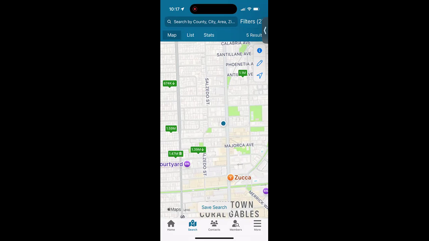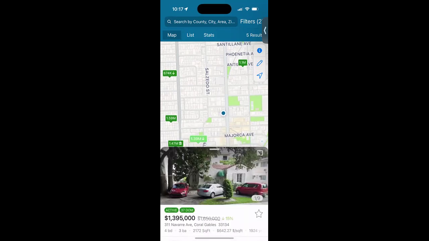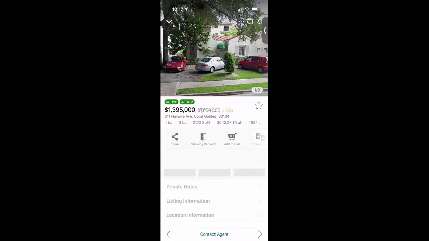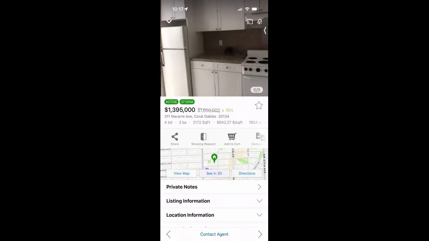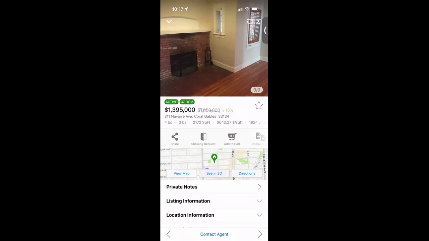If you want to select a property, you just click on the little green icon there and it's going to show you the property. Okay, you just slide up and now it's going to show you the property. You can look through all the listing photos, right? You can see the price. So this is listed at $1,395,000. It's a 4 bedroom, 3 bathroom home, 2,172 square feet. It's listed currently at $642 a square foot. This home was built in 1924.